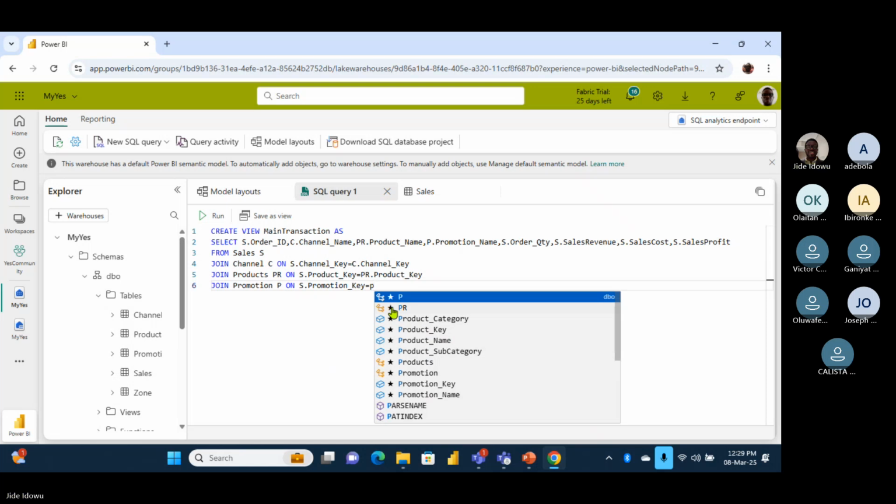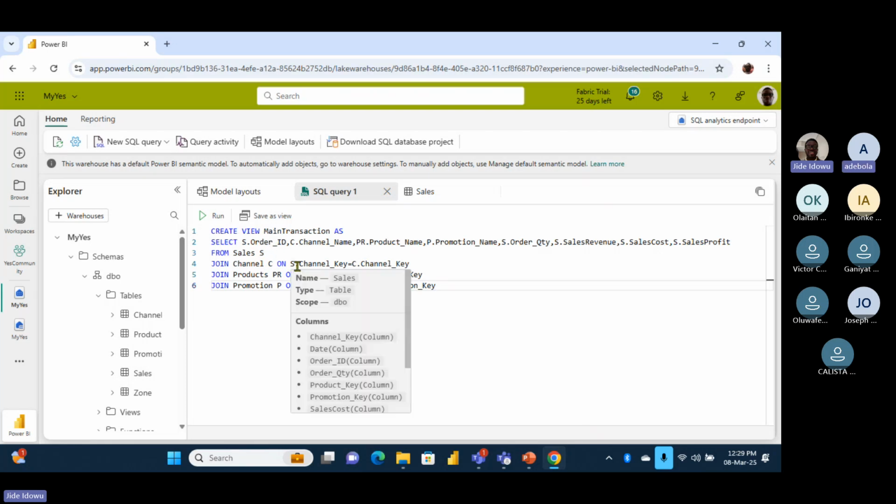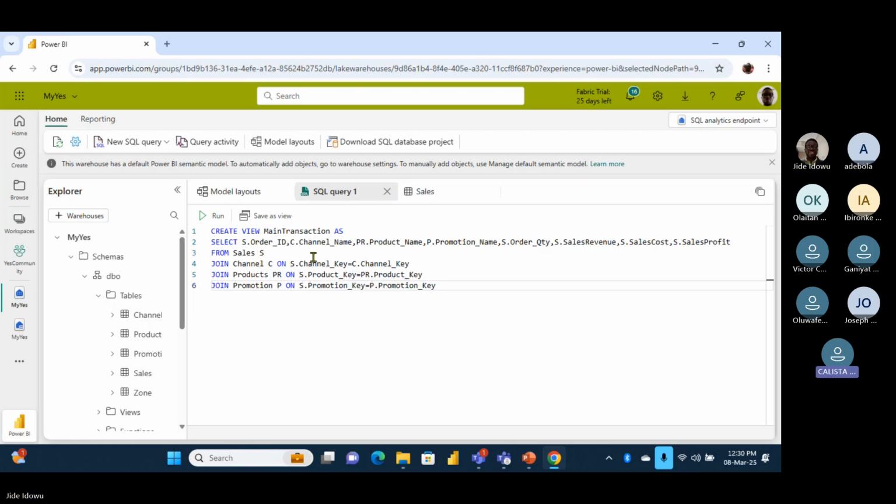I wanted to say I'll get something from this, but there's no need. Let me just do this. Everyone can replicate this: equals P dot promotion key. Do we understand this, everyone? Yes, sir. Please, others kindly react. Do you understand this? Yes. I'm happy, so I'm going to run this.